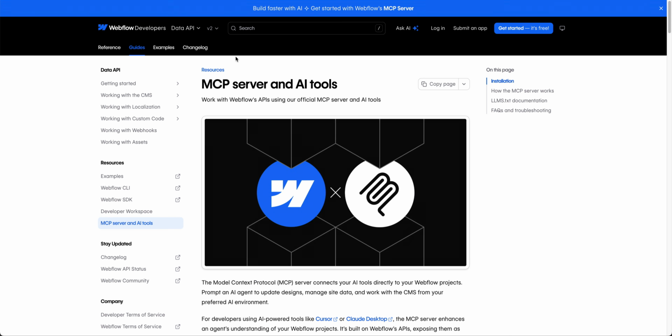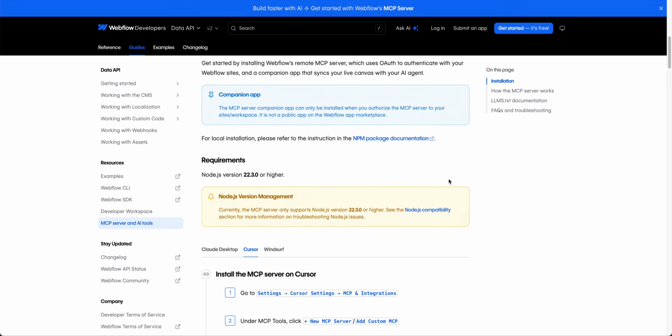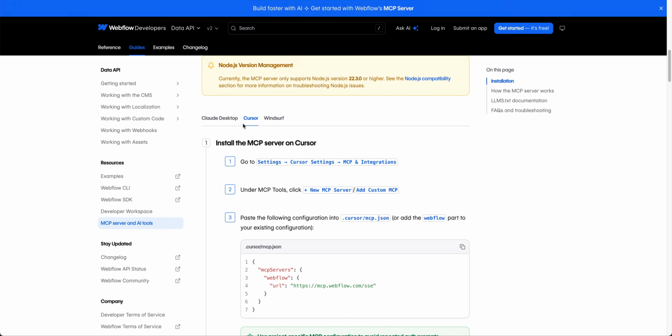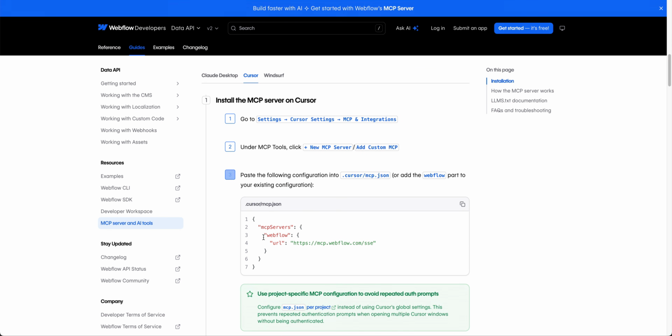I'll open up the Webflow Developer Docs to see how we can do this and scroll on down. Here we can see we have a few options. You can use Claude, Cursor, or Windsurf. I've got Cursor open, and I'm going to copy this snippet right here. With it copied, I'm going to hop over into Cursor.